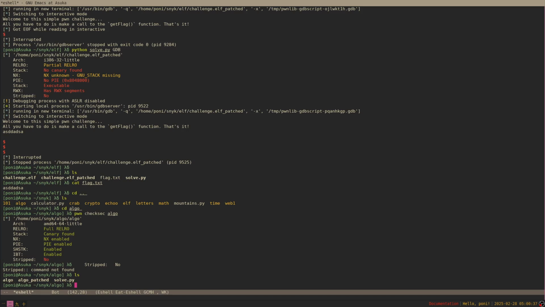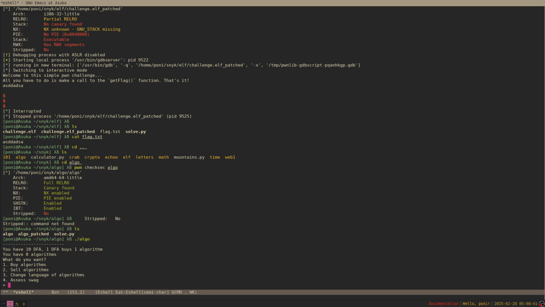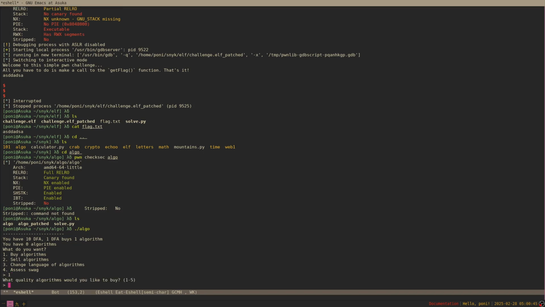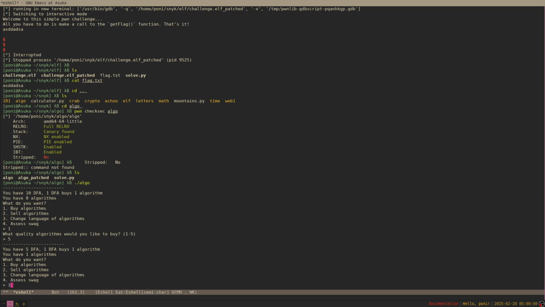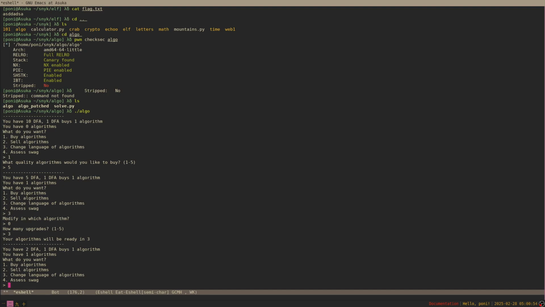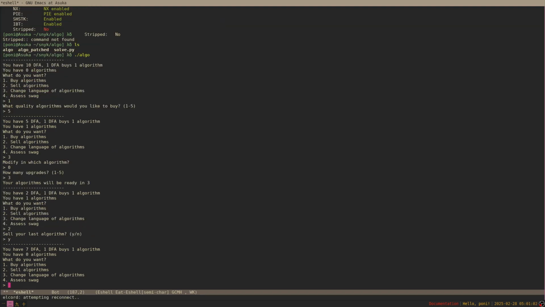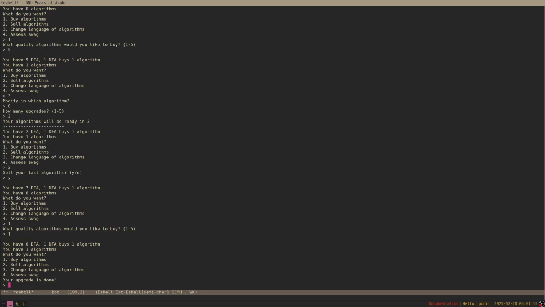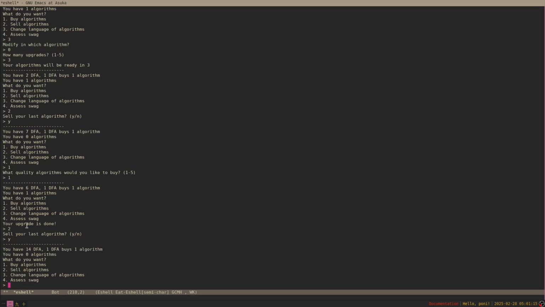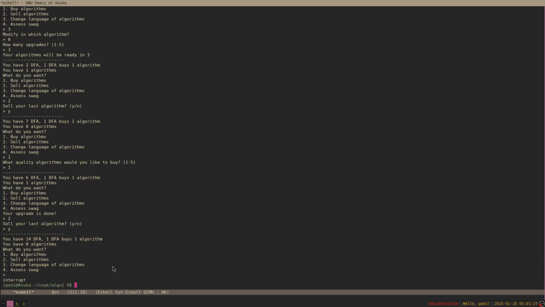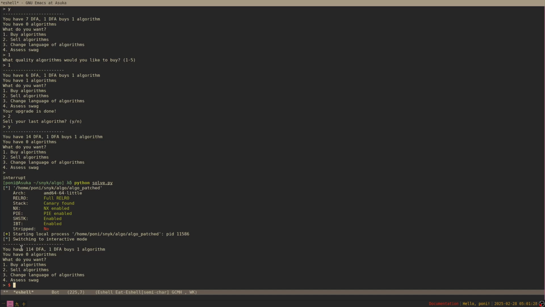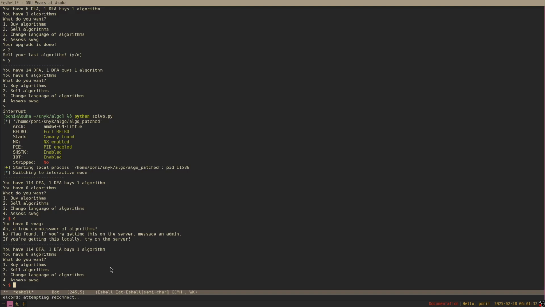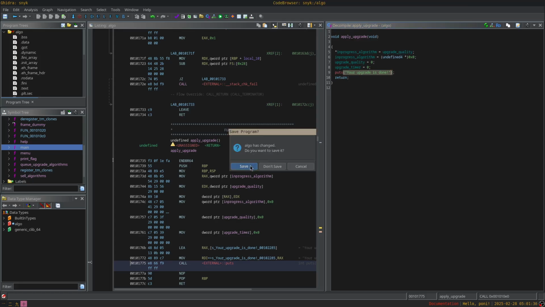If the description wasn't clear enough, I'll just go. So we buy an algorithm for 5. We want to buy an upgrade for free. So we have now 2 steps, 2 turns, I guess. We sell it. We buy something for 1. And now the value is 14. So we can do this in a loop, and we will end up with whatever value we want. Like I end up there with 114. So now I can access the flag. And that's the pwn challenges.